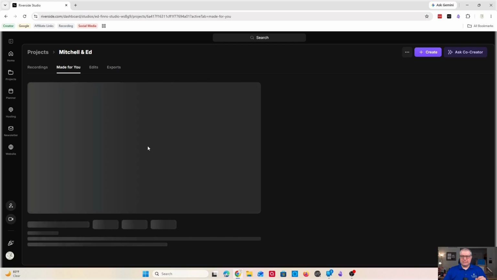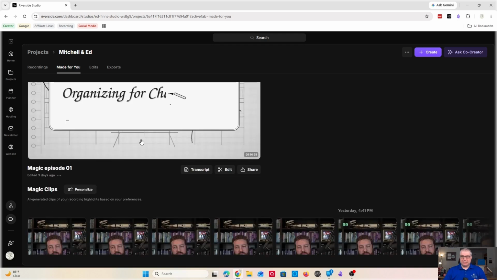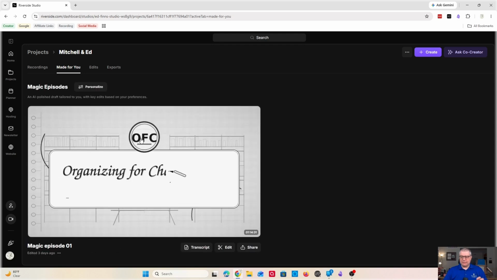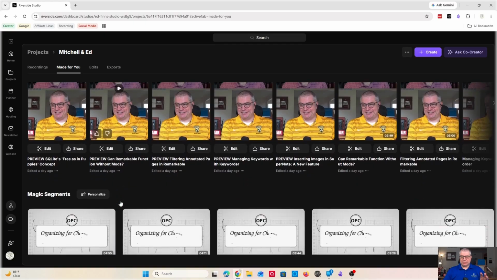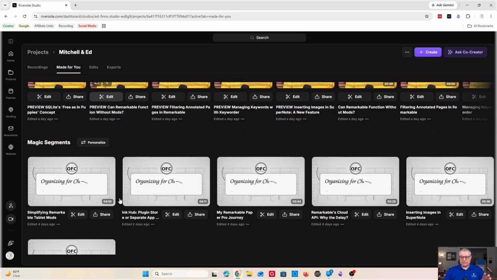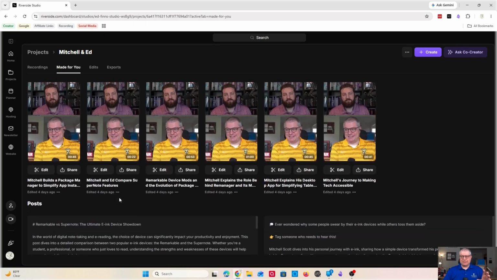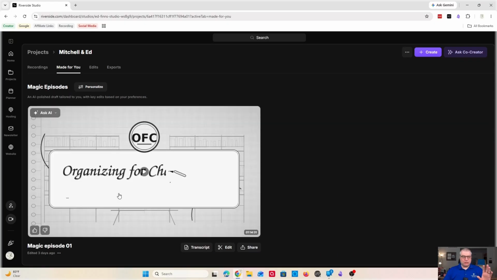And when I go into here, it takes it a minute to load sometimes because you have a lot of files being put in, and you are dependent a little bit on what's happening. So here you get your magic episodes, you get magic clips, you get hooks, segments. It generates a lot of different things. I don't use all of this, and I'm learning more and more about it.